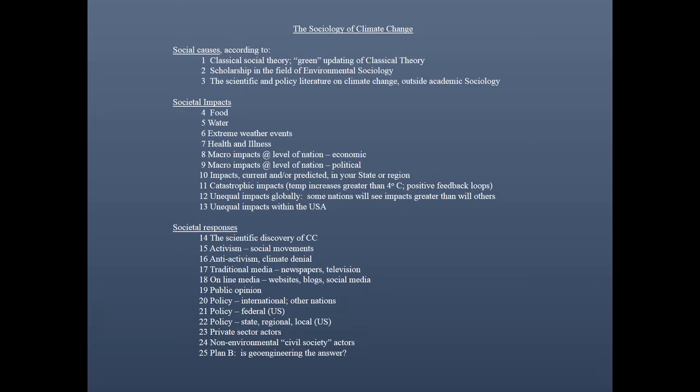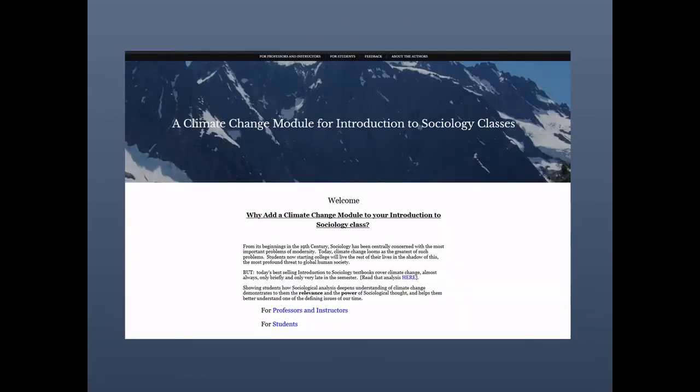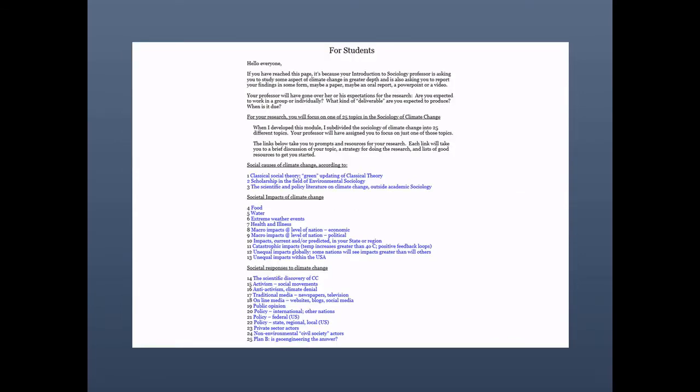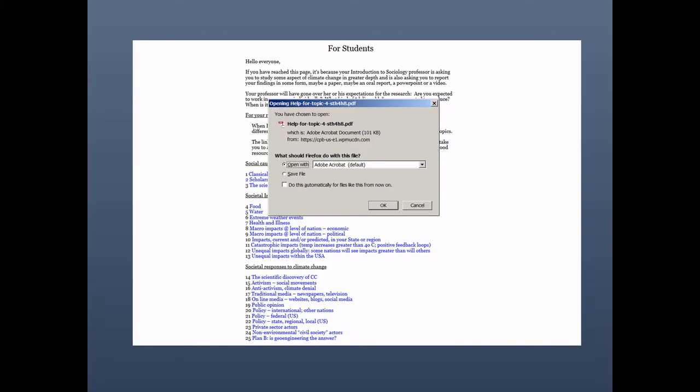We can pick any one of the 25 topics and use it as an example. Let's say you decide to study the impacts on food. Here's how you would navigate the website for help with that topic. Starting on the website's welcome page, click on For Students. On that page, scroll down to the topic you want help with. In the example we're using, that would be number 4, food. Click on that and, when prompted, click OK and download and open the PDF.